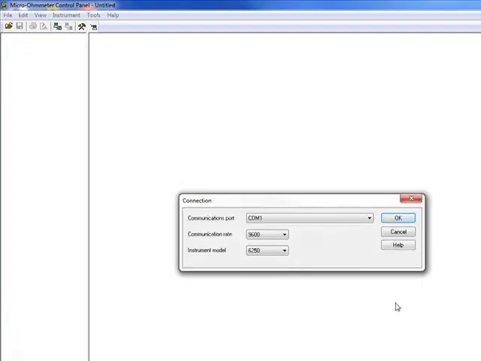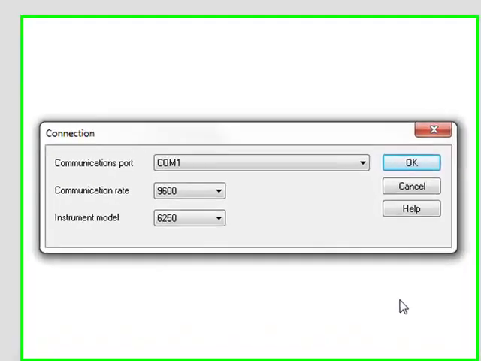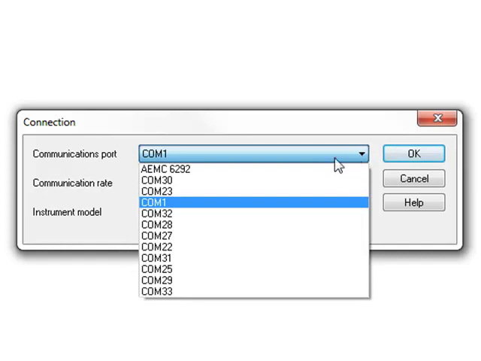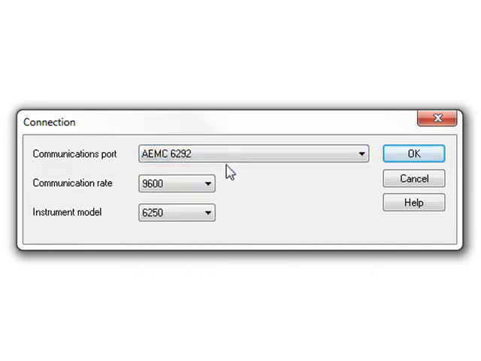The connection dialog box appears, which enables you to select the communication port, communication rate, and the instrument model. Click the communication port field to display a drop-down list of available ports and select the appropriate one. In our example, this is AEMC Model 6292. Next, select the communication rate. For the Model 6292, this is 57600.